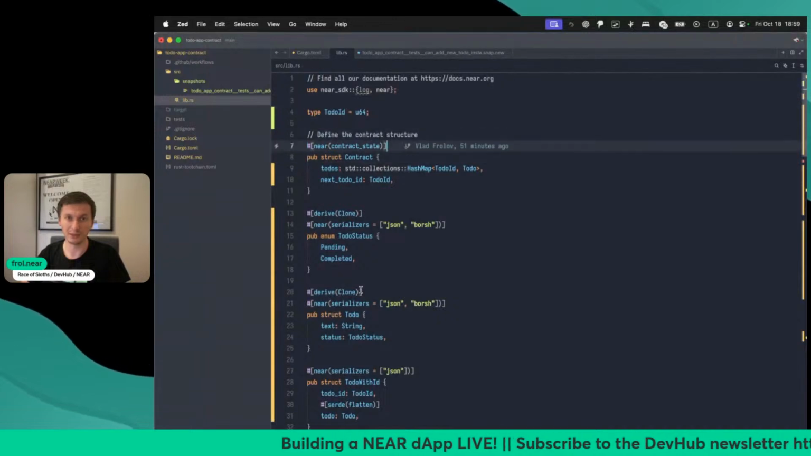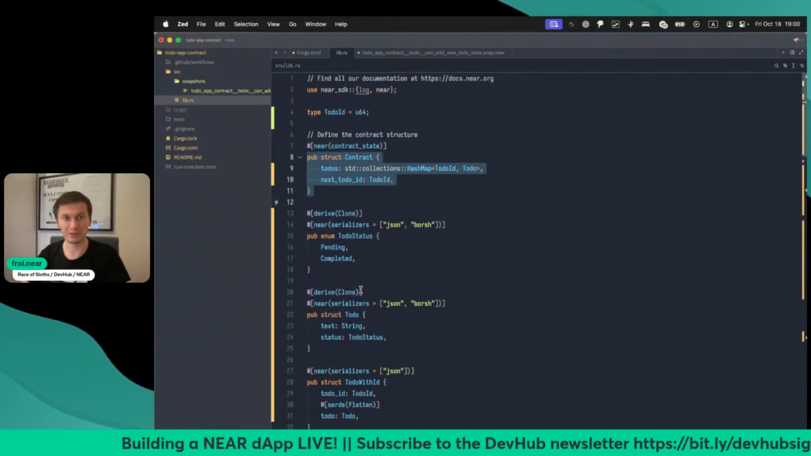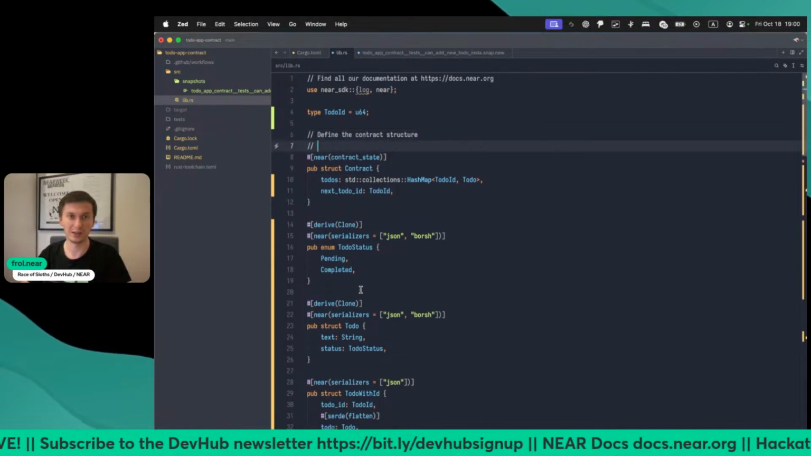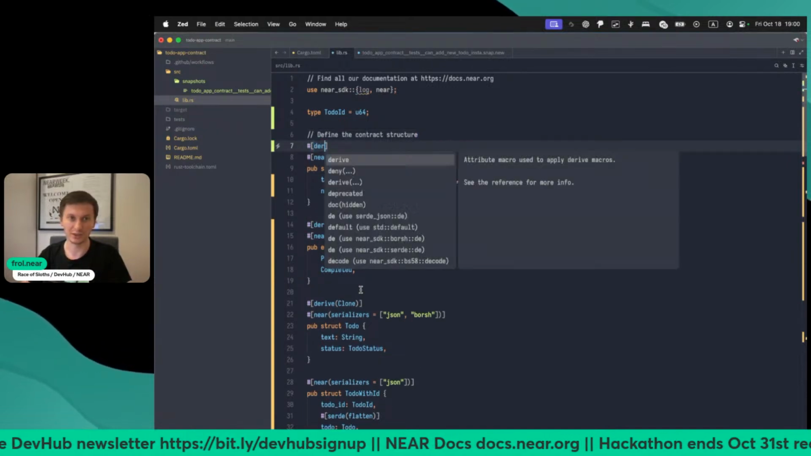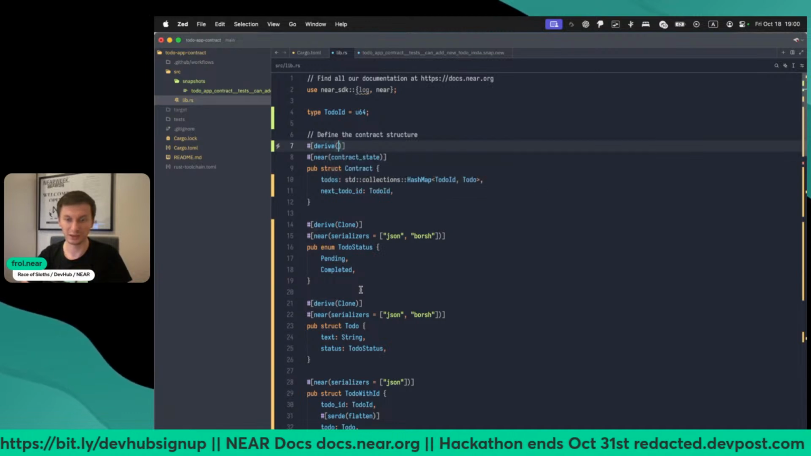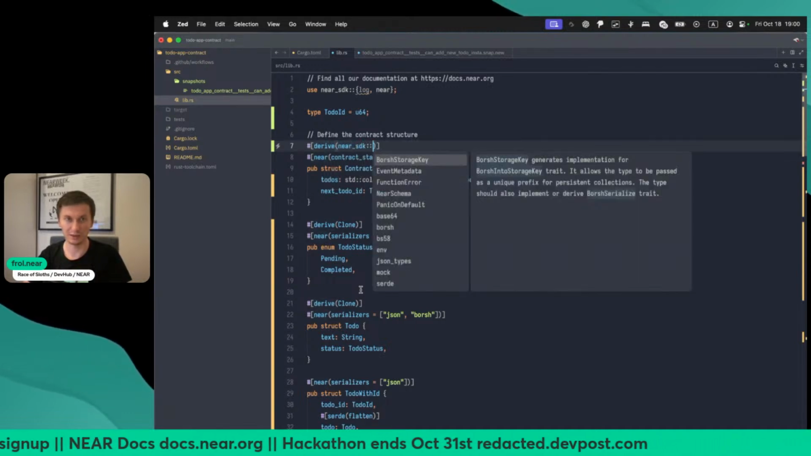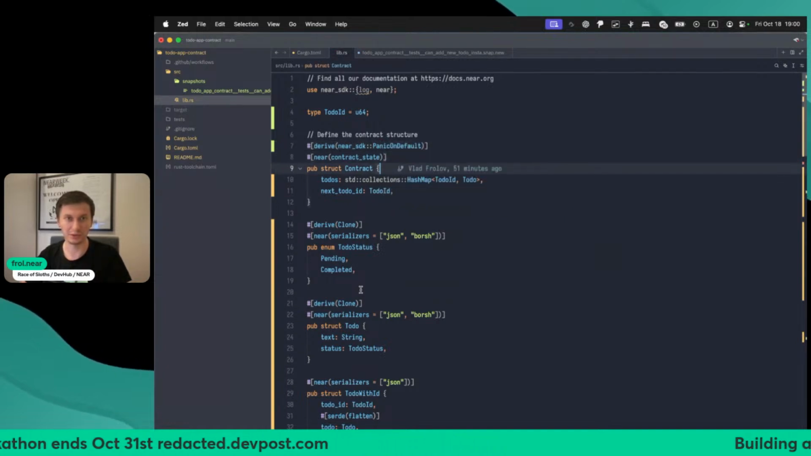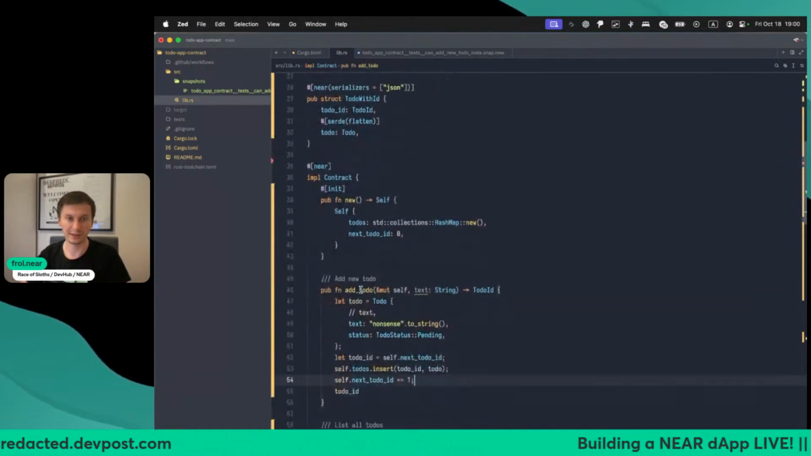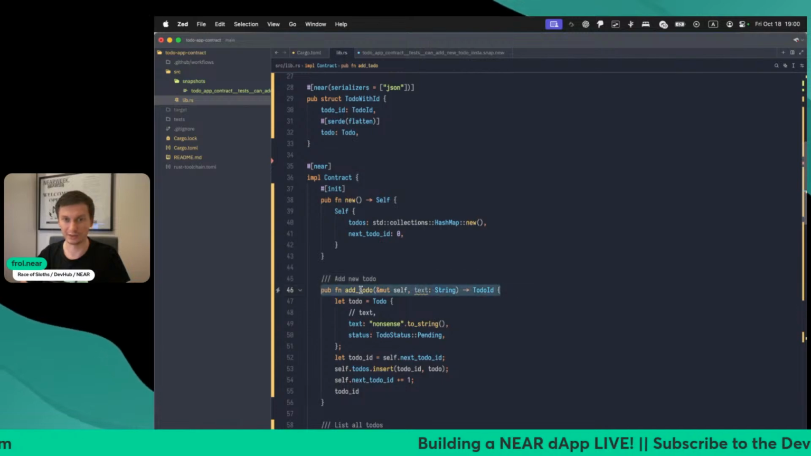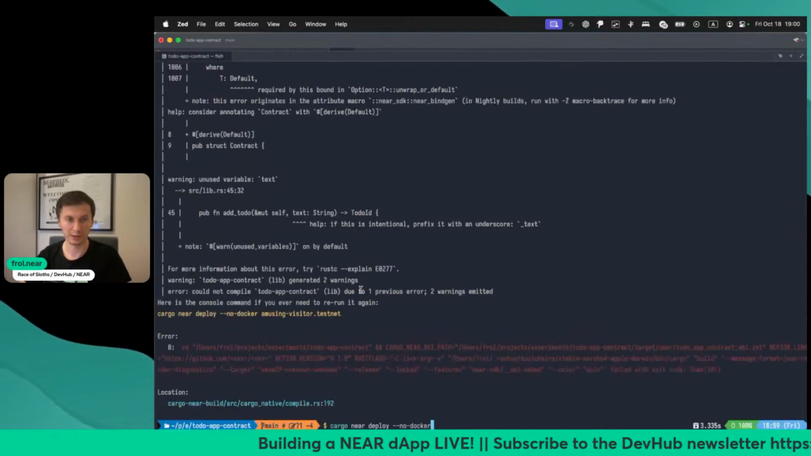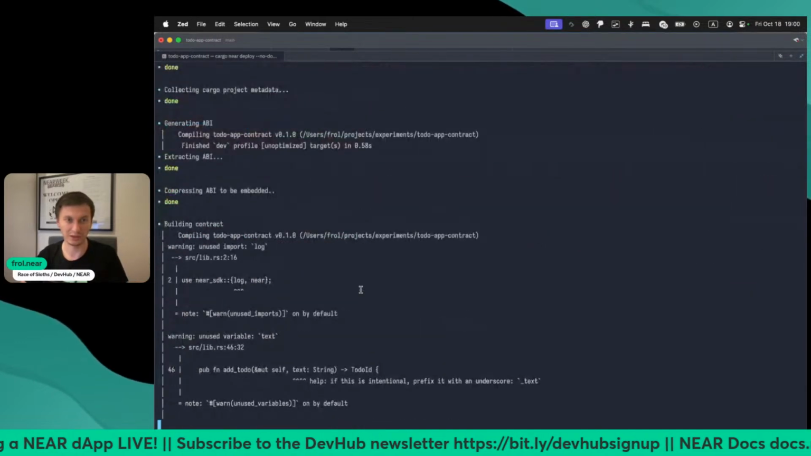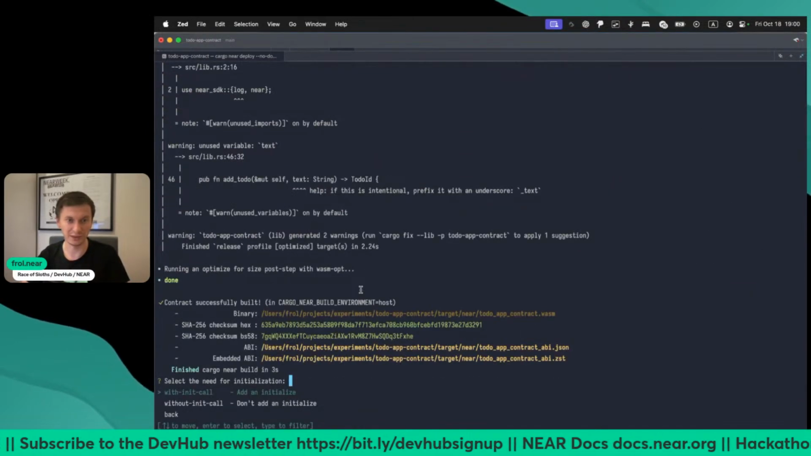So you may either implement the default implementation for the trait, or say there is no default for your application state. So derive near sdk panic on default. That's what we want to do to prevent accidental use before initialization of the contracts. Nice. That was a great catch of Rust and the NEAR SDK together.